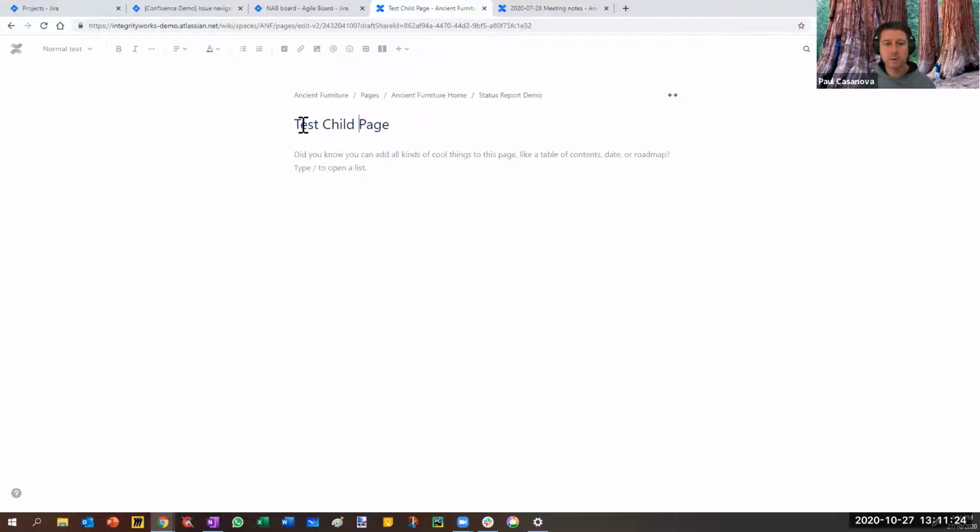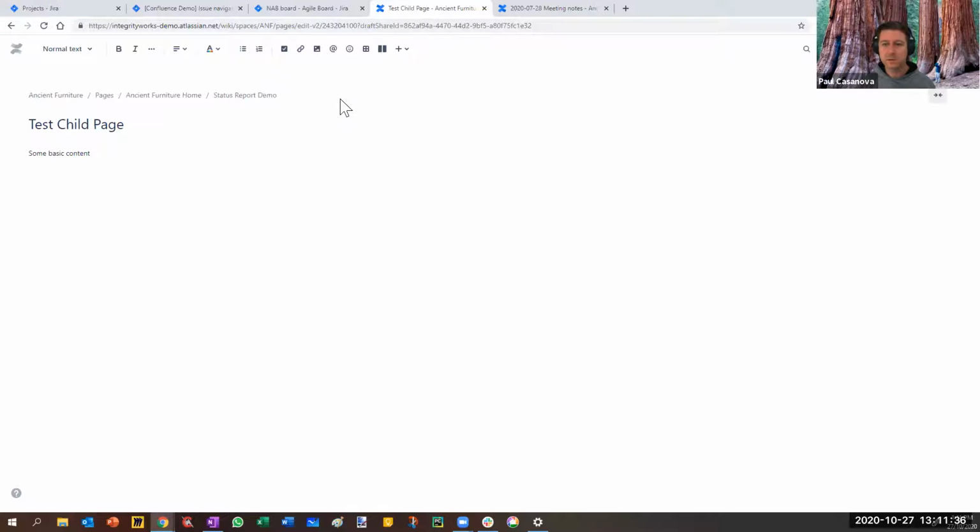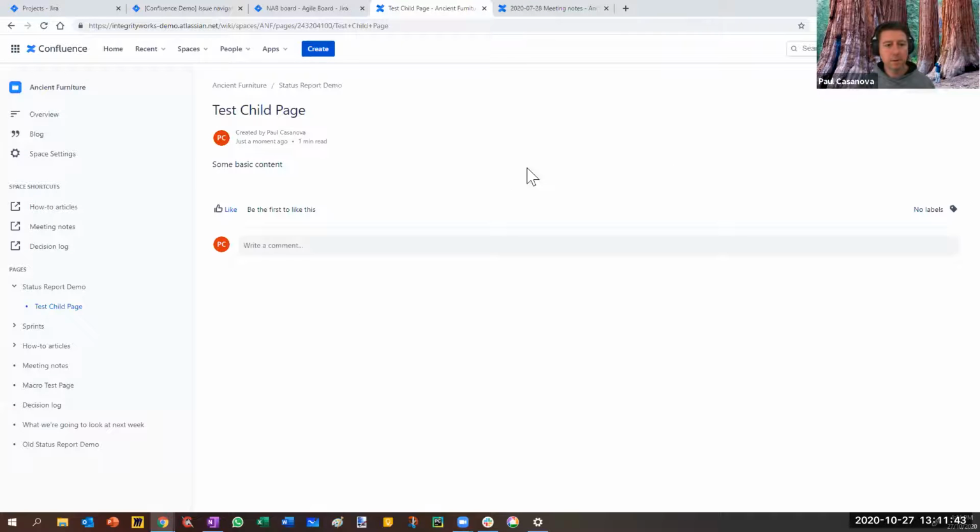So the title of my page is up here. And then I can add in some basic content into here. There's a page width setting. So you can either have it centered like that or you can go full width. And if I publish my page now, then we can see that it's created it as a child of status report demo. If I wanted to move that to be somewhere else, then I can just drag it down and drop it on another page. And it's now a child of that one there.